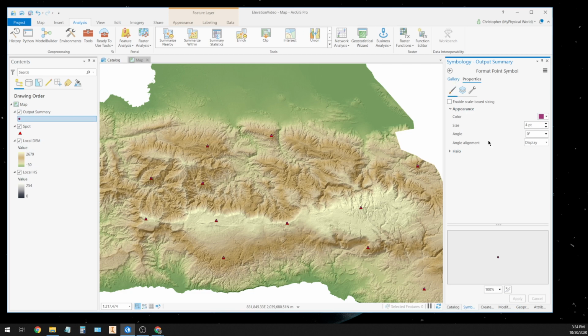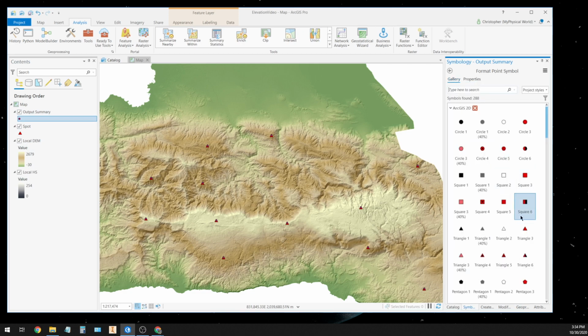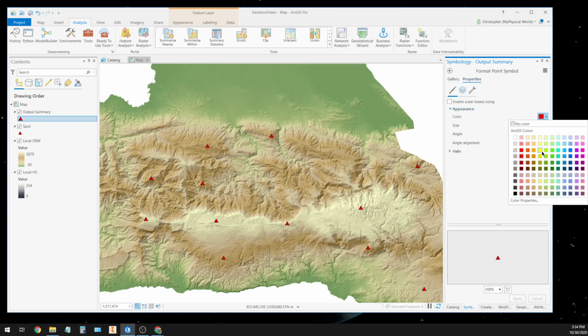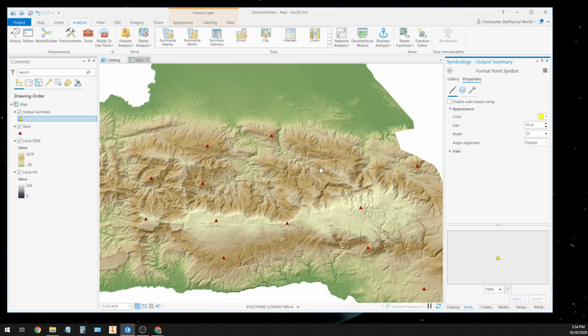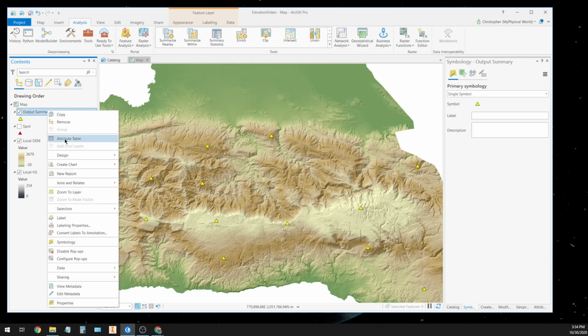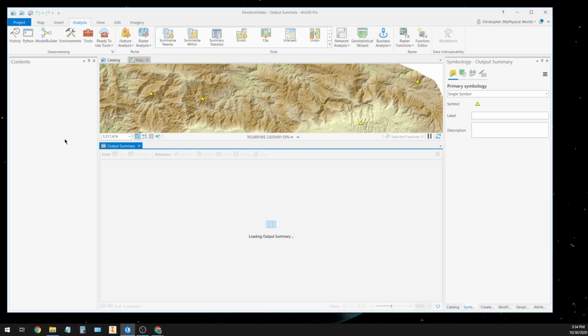Okay, so I'm going to change the symbol to that output summary. I'm going to change it to another triangle, but I'm going to give it a different color. Let's make this one yellow. Hit apply. So now I have a yellow triangle, and my original was a red triangle. We'll go ahead and turn that off. So now we have a temporary output summary file, which also has shapes in it, geometry in it. We're going to right click, and we're going to open up the attribute table.